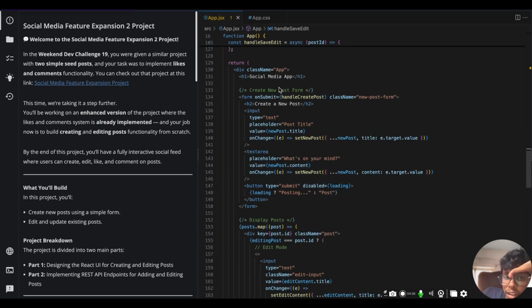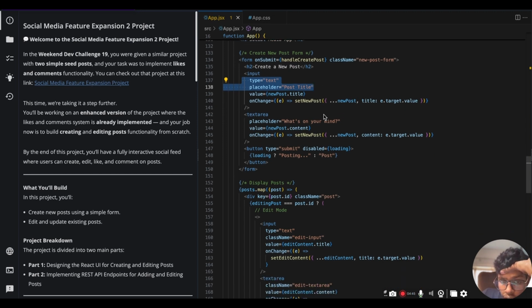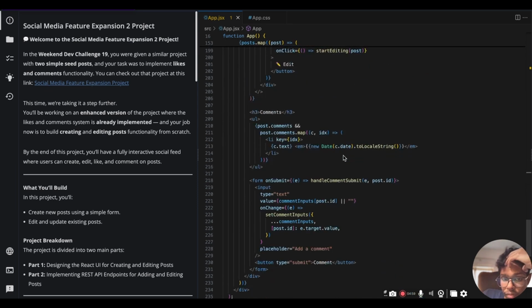Now we have the UI. This is again basic. Create a new post, the type is text, and a placeholder, again it says post title. Now after that it says what's on your mind. Basically that is for entering the text, what is on your mind. And then when you click on submit, the loading from posting automatically gets updated to post, so after it is posted.